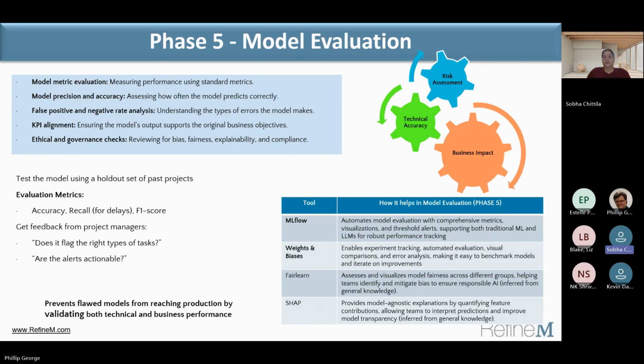So again, as I mentioned, there are certain tools mentioned to the right, which are recommendations. In our evaluation metrics, for our use case, we can say the accuracy, recall of delays, and does it flag the right type of tasks? Does it flag the right alerts or actionables? Are the KPIs accurate? These are the things we need to validate as we are evaluating our model. And as always, take feedback from your business owners and all the stakeholders. Moving on to the next slide.